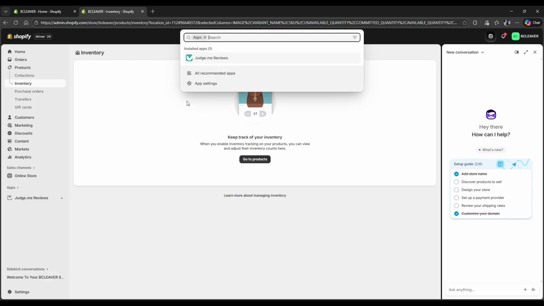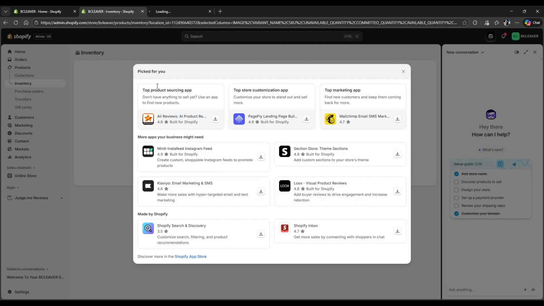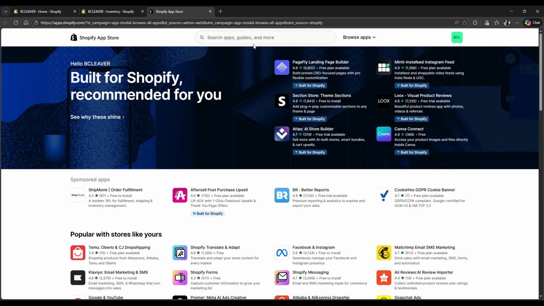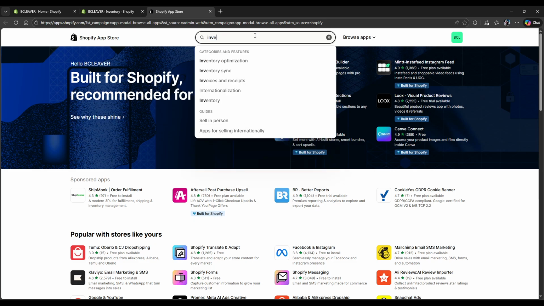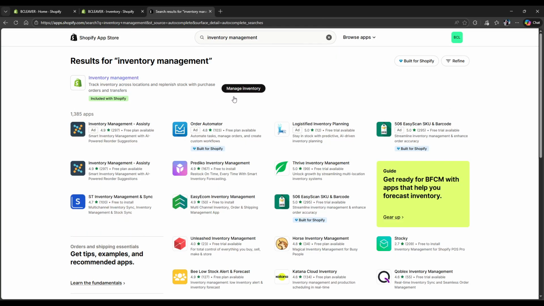For example, we're gonna go to apps, look for all recommended apps, then open this Shopify app store. We're gonna go and see if there is any inventory apps or inventory management apps that we can use. And here you go, you can basically track inventory across locations and replenish stock with purchase orders and transfers. This is included with Shopify.